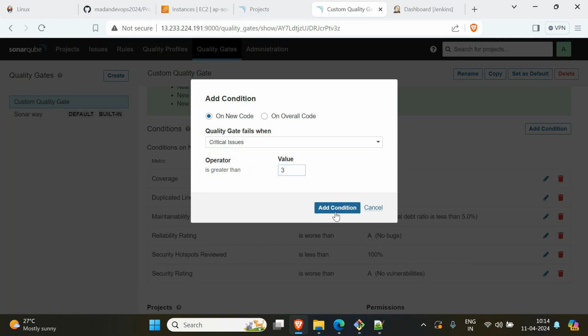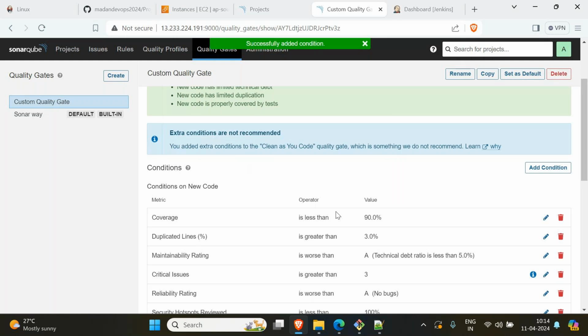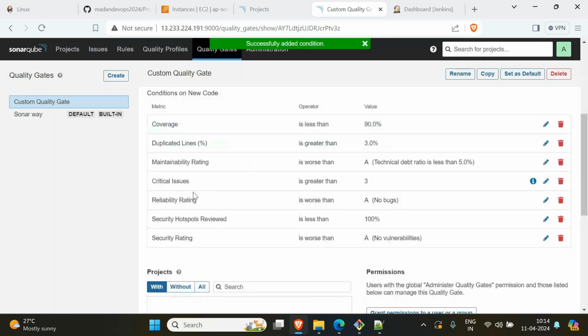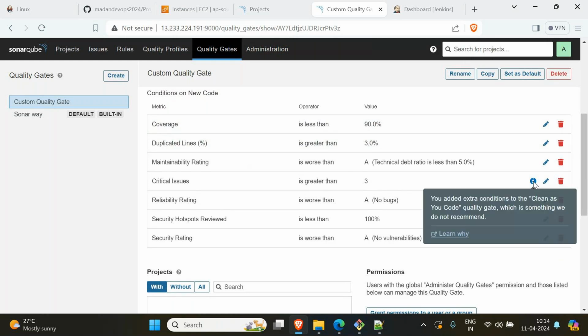Now, one more condition, critical issues, has been added. This is a new metric, the 7th metric. If it is greater than 3%, then it is considered a failed quality gate. So you have added an extra condition to the Sonar way code quality gate, which is something we do not recommend. Okay, no problem.